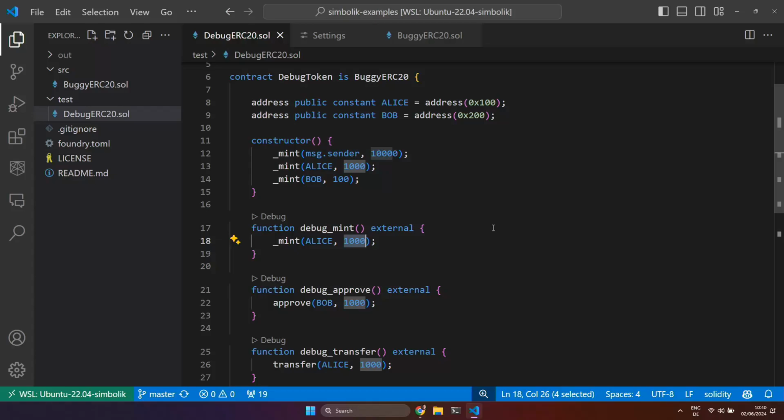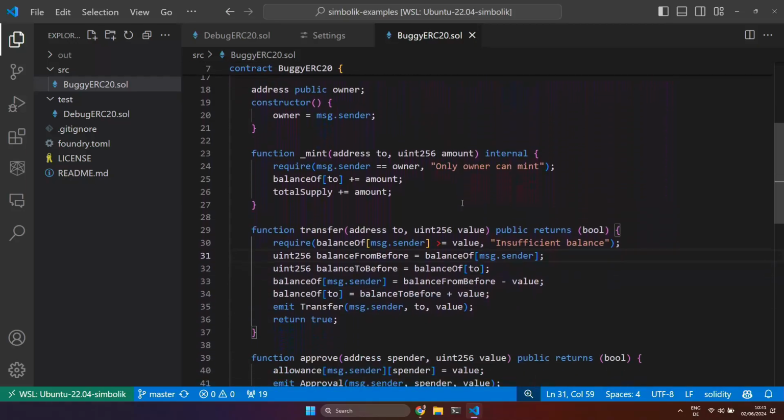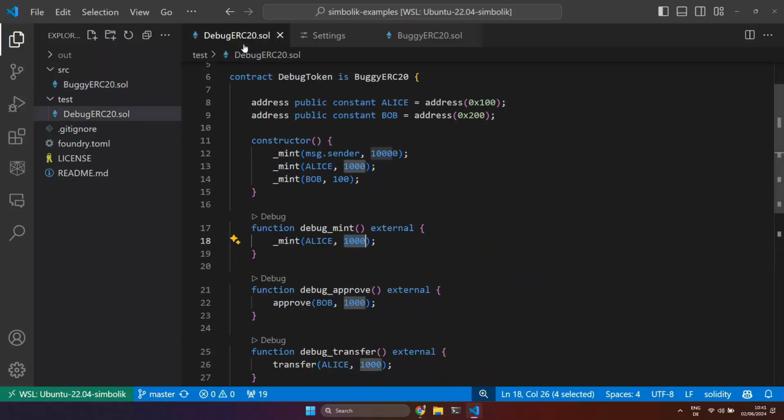The critical thing is, if you want to start debugging something, your contract must have a parameterless constructor, and the function that you want to debug must also have no parameters. The contract under test, like the buggy ERC20 token, can of course have parameters. A transfer function without parameters wouldn't make any sense. But the debugging contract must be parameterless. Right above every public or external function with no parameters, you see this debug button, and that's how you start a debugging session.